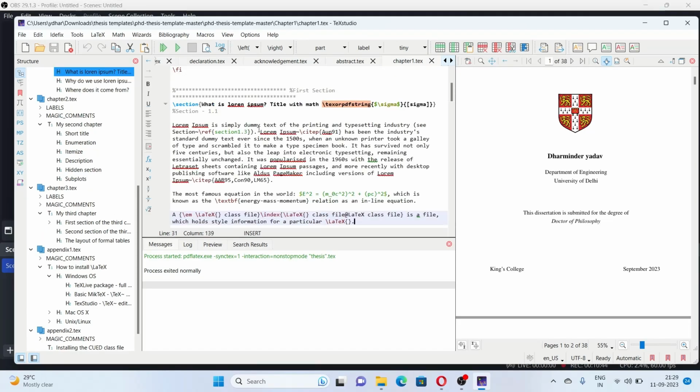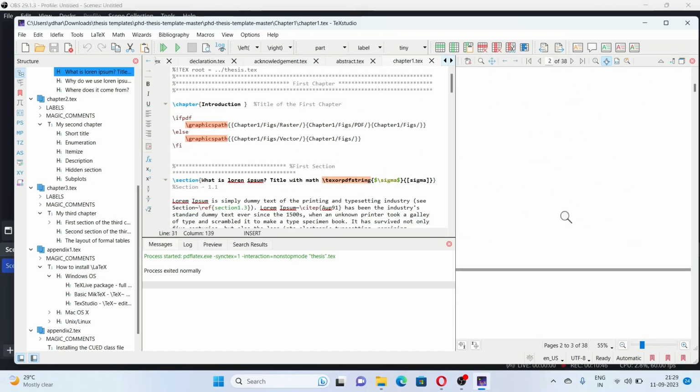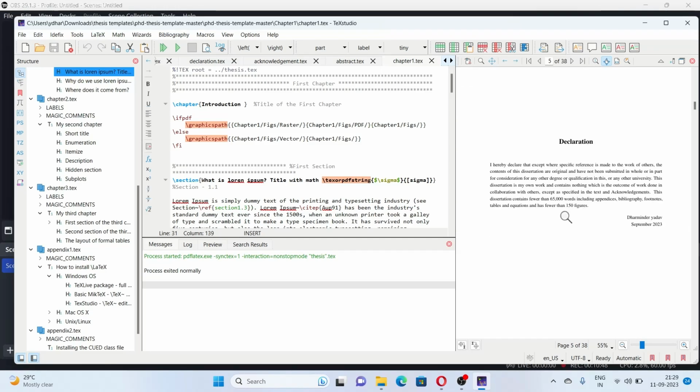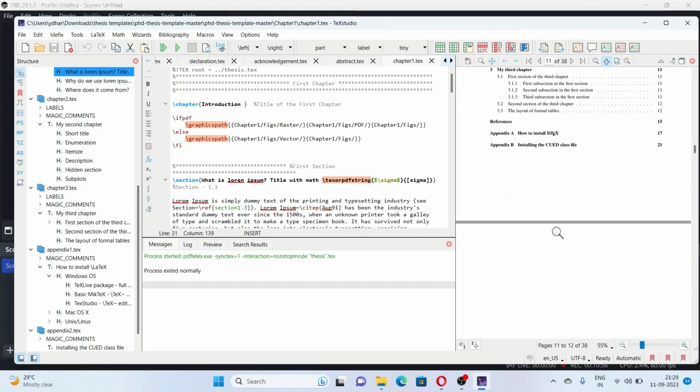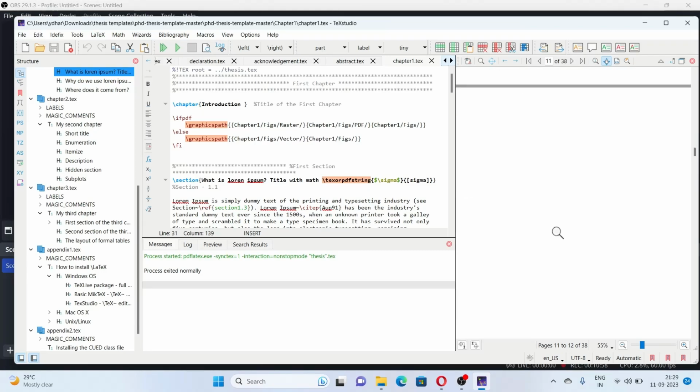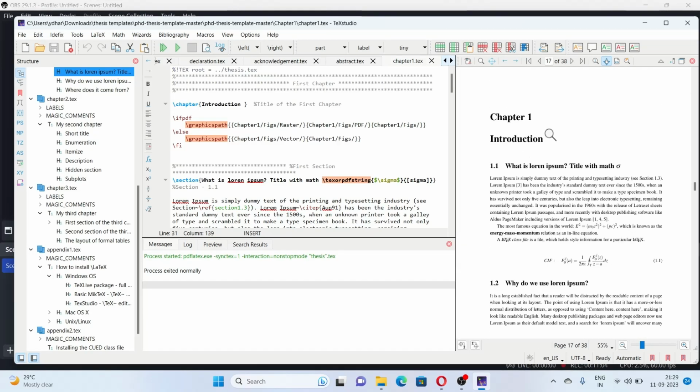Chapter 1 is the introduction part. You can see that this is the declaration part, this is the acknowledgement part, and this is the abstract. You can add the abstract as per requirement. This is the table of contents. It will come automatically, no need to add it. This is the list of figures, and this is the list of tables. Okay, this is chapter 1.